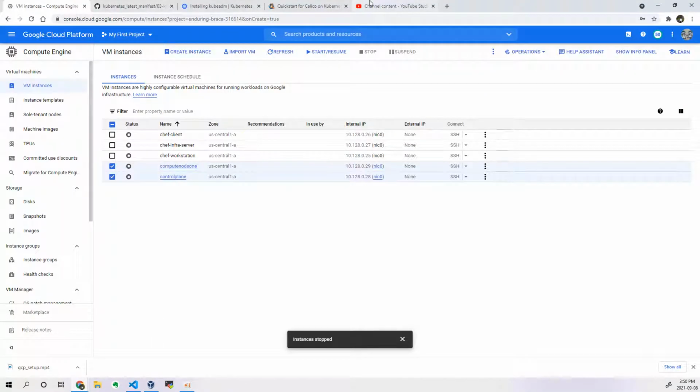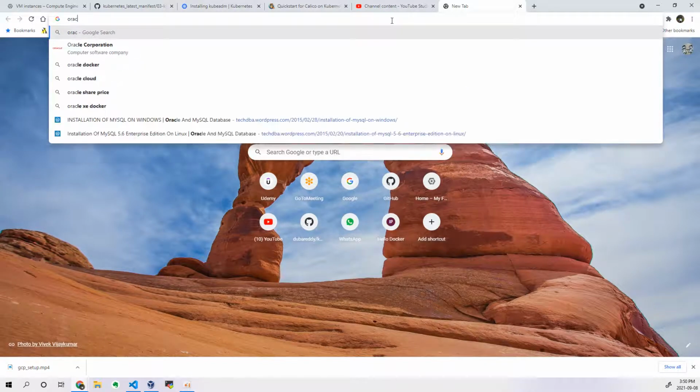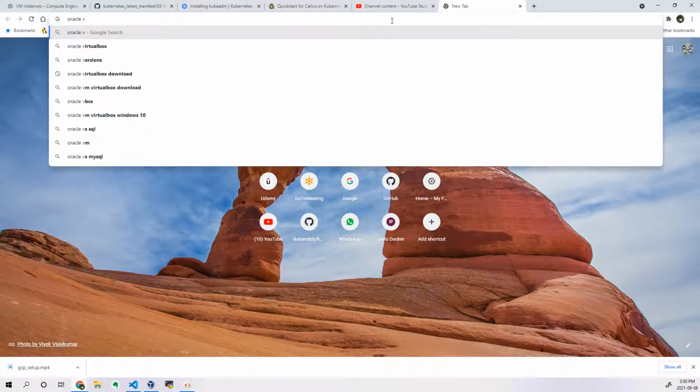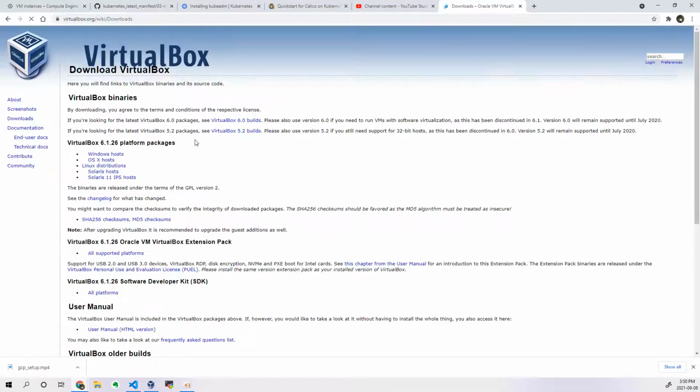When you install Oracle VirtualBox for the first time, you can search for Oracle VirtualBox, go to the downloads, and install the latest one. If your base operating system is Windows, click on this; if it is Mac, click on this; if it is a Linux distribution, click on this. You also need to install this extension package as well. It is specific to Oracle VirtualBox, so it is common for all the platforms.